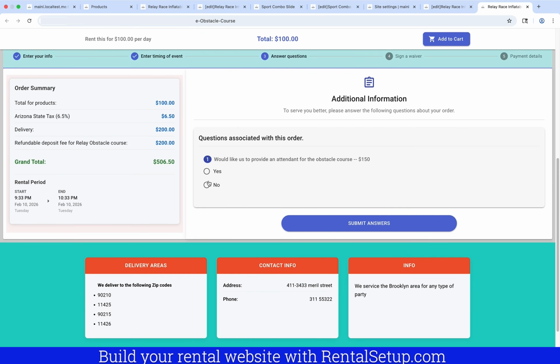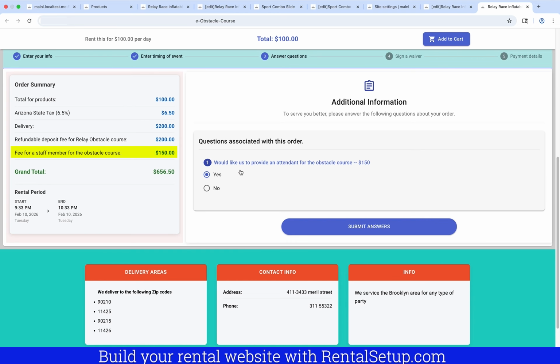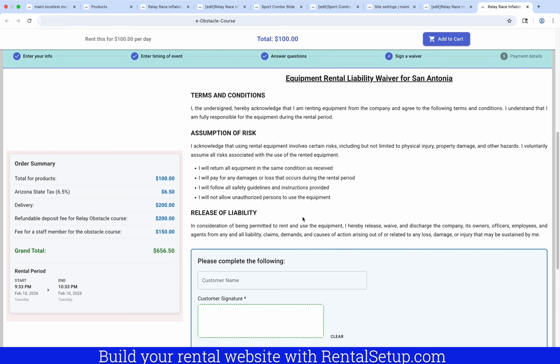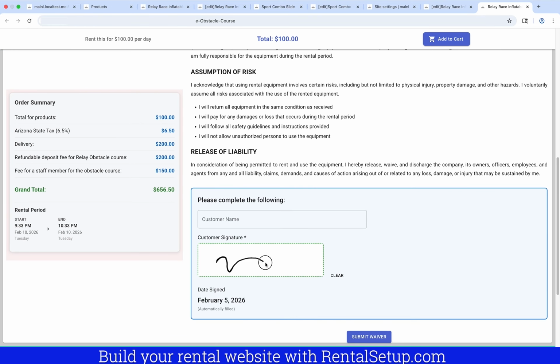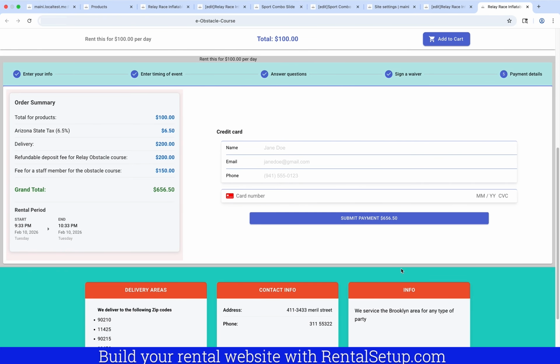Now I will answer the question about hiring a staff member for the job. Notice how the fee appears in the sidebar, and the total amount for the job gets updated. Oh, and if you want to know how to set up this waiver so the signature automatically gets attached to the PDF, watch our waiver tutorial. We don't need to finish creating this job. You saw it before when we placed an order for the products in our cart earlier in the video.